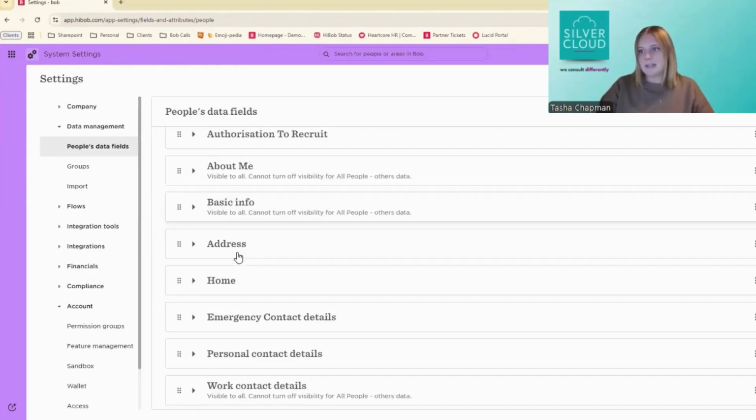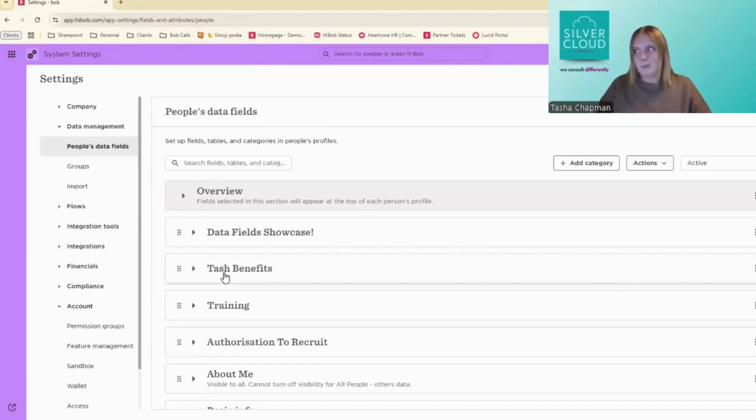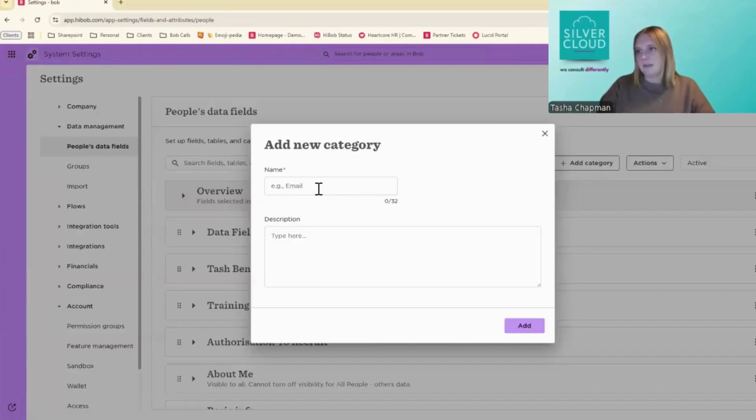And in here, you can see, so when Bob creates an account for you at the very basic, you have your basic info, address, home, emergency contact details, all of the things you'd expect to see in those categories. However, you can create your own too. So again, it really allows you to create your system specific for your organization in the language of your organization that feels a lot more authentic and a lot more you as a business. So add category here, I can then just create a DE&I section or an equal ops section, whatever you want to call that element. That's the way that we would do that.